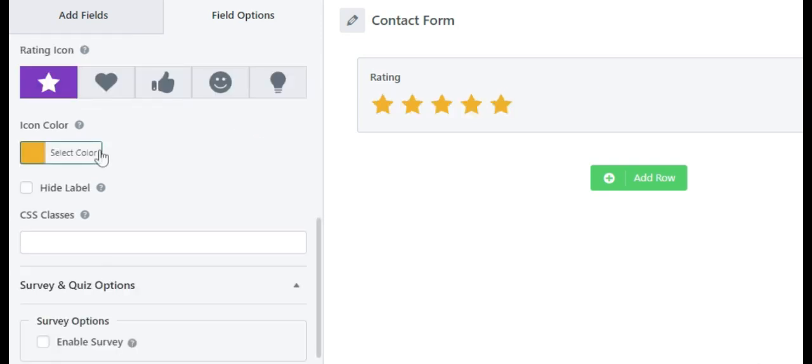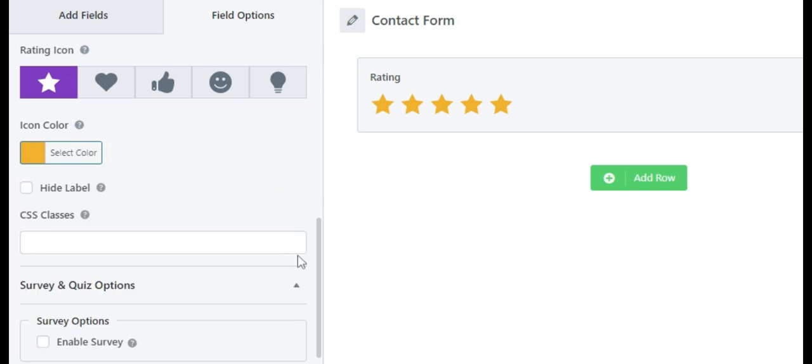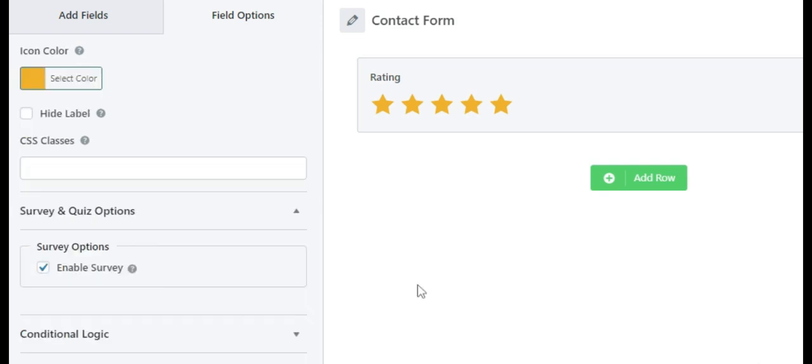Next, you can also change the icon color according to your liking. Further, you can add CSS classes and you can also enable survey for the field under survey and quiz options. In addition, the option for enabling conditional logic is also available. And lastly, you can make other changes as per your requirement.